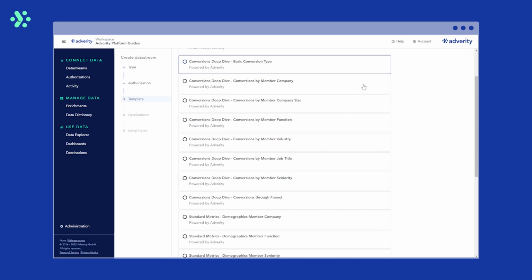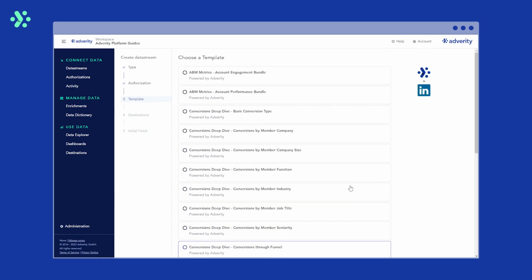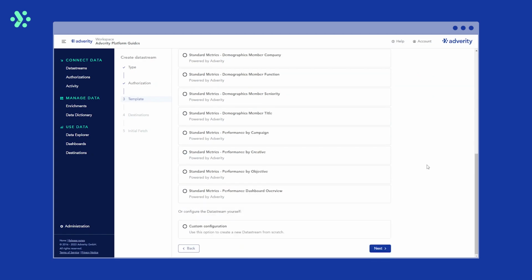As already mentioned, these are all pre-built by Adverity and mirror the corresponding reports you'll see in LinkedIn ads. For example, let's go ahead and select the Conversions Deep Dive Basic Conversion Type Report. This will fetch data on how many conversions each of your campaigns has resulted in and distinguish between different conversions you've created in LinkedIn ads.